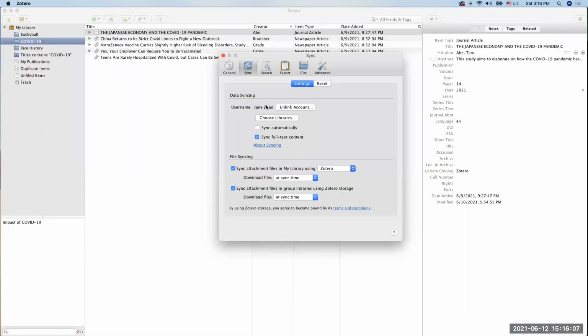Syncing has two parts. One is data syncing, the other is file syncing. Data syncing syncs all items in your library, notes, and tags from your local computer to the Zotero servers. It is free and unlimited. The second part is file syncing. It syncs all attached files, including PDF files and other files, from your local computer to the Zotero servers.